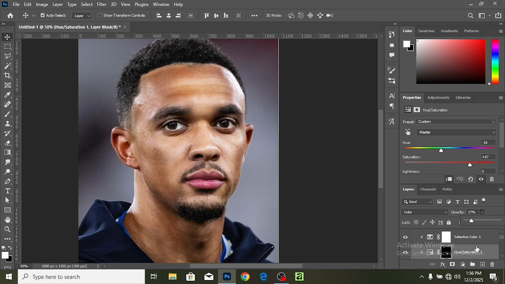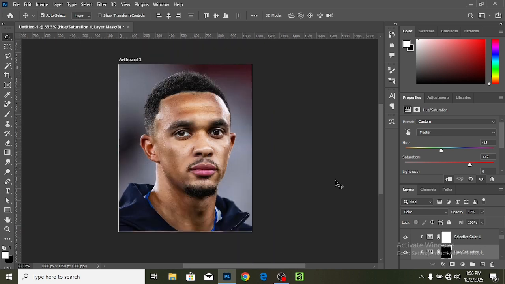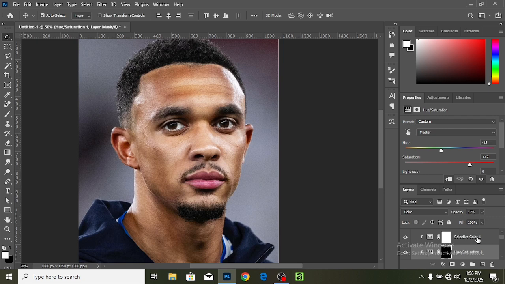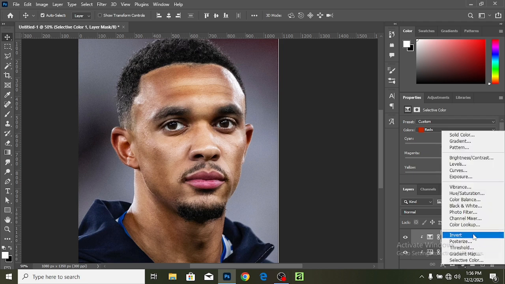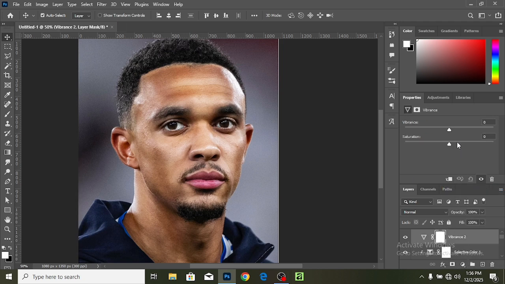So I'm going to reduce the opacity once again of the hue and saturation we created for the lips. So now there you have it. So now for a selective color, once again we'll be adding a vibrance layer, but this time we're not inverting the mask, we're only creating a clipping mask. And here, as you can see, I increased the saturation. So the next thing I'm doing is reducing the opacity a bit, and then I also reduce the vibrance, just to make sure the effect is not too much.